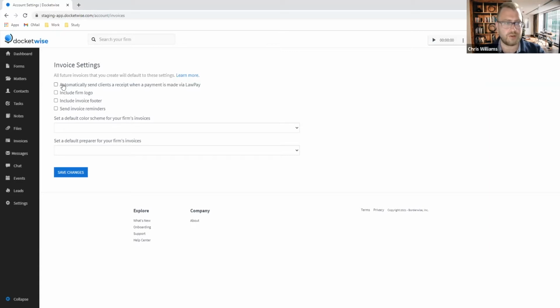So our first option here, automatically send clients a receipt when a payment is made via LawPay. So this, we already have our LawPay integration set up on this account. I will go ahead and enable this just because I would like my clients to be notified of the receipt of their payment when they are doing so. So I'll enable that. We have the option to include our firm logo. I will include that on my invoice as well, which will appear in the top left corner.